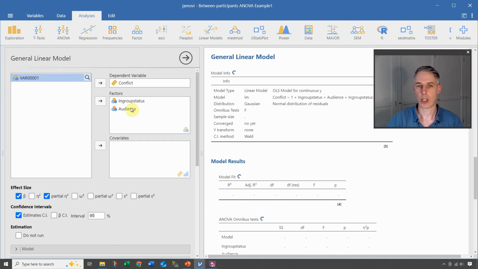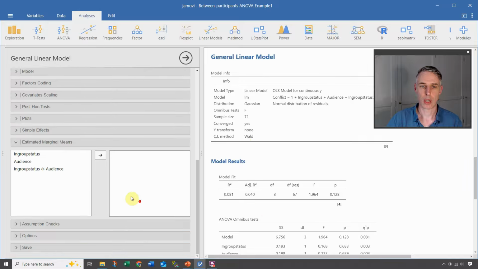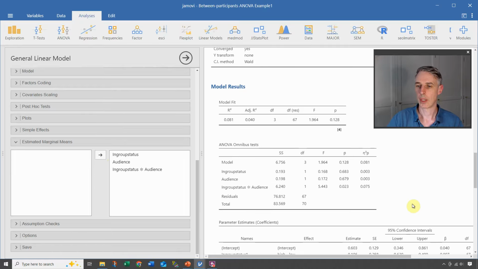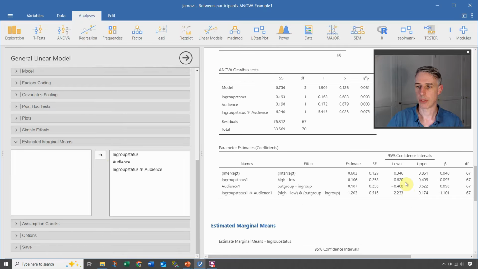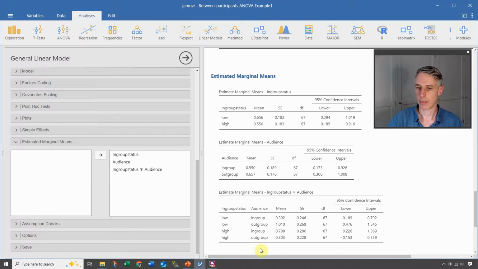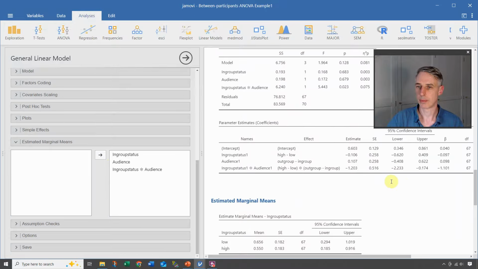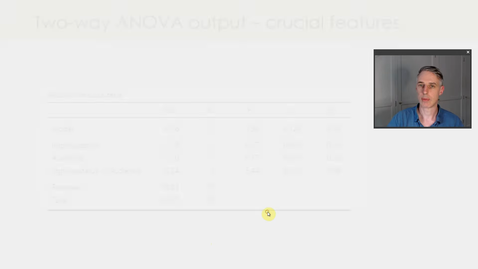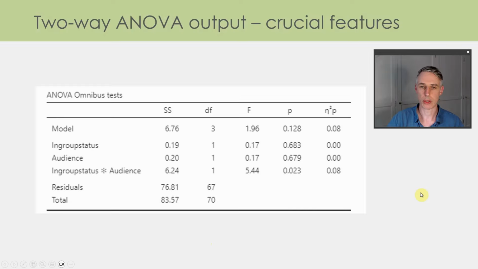Okay. Now we have a two-way design, two independent variables. I'm just going to ask for the means for status, for audience, and for status broken down by audience as well, just to move that across. And there's our ANOVA output, okay, and the means at the bottom. So I'll just pop back to Jamovi to run through that output.